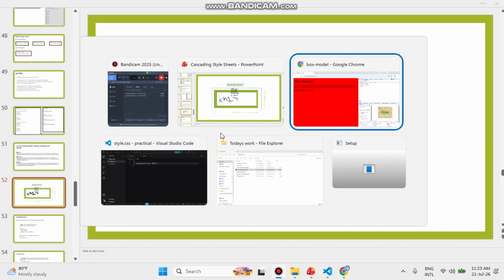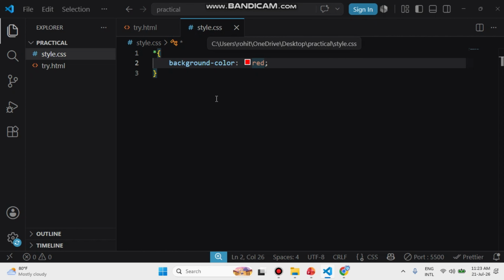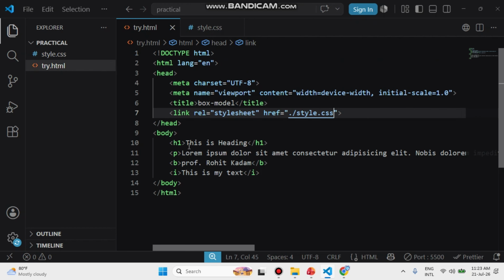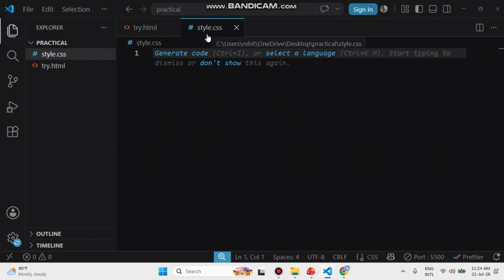Okay, now let's go back again to my style.css. Right now I am going to remove these things, I don't want them. Okay, let's apply the box model properly. I'm just going to apply it for my h1 tag only. I'm not going to apply it for my other elements. Let's go over here. If I want to select any element using the element selector, obviously we need to write the name of that particular element.